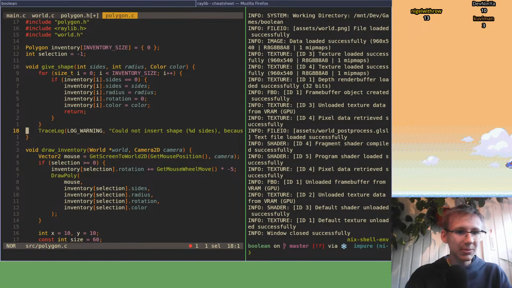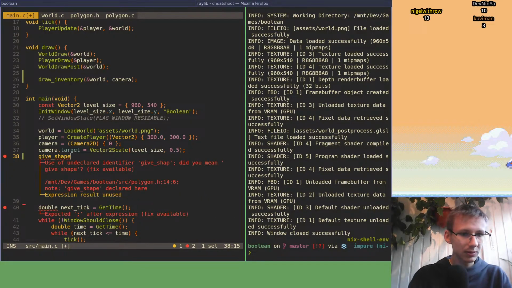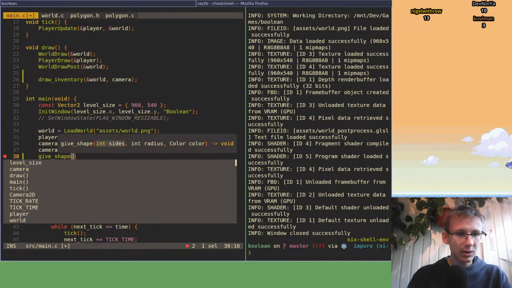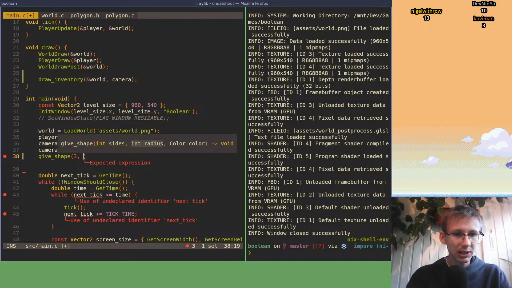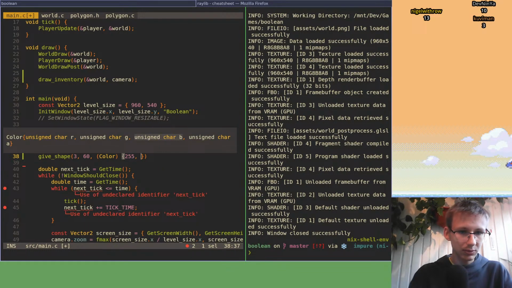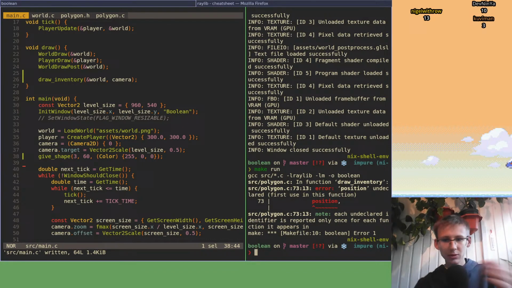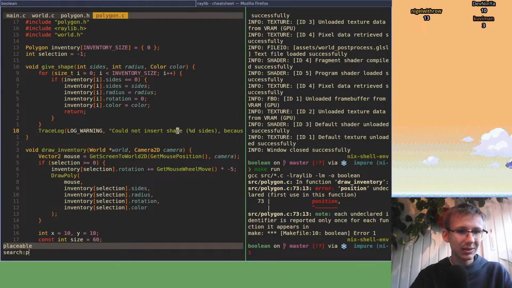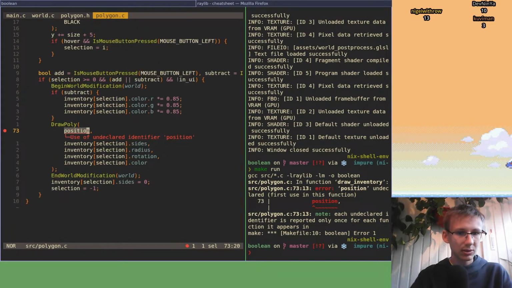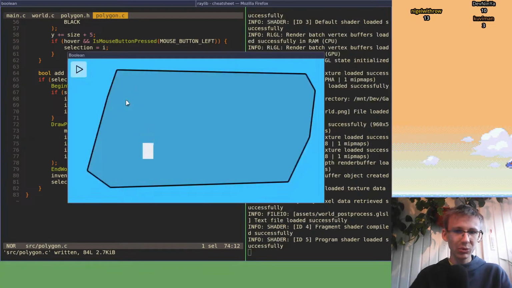Anyway, let's give the shape. Three sides, 60. Color 25500. Position. Position. Mouse. It's actually mouse. Now this should work.